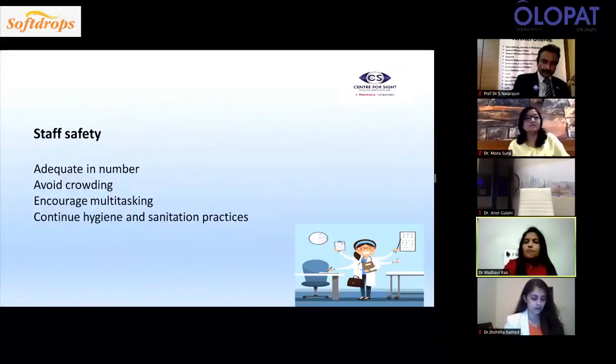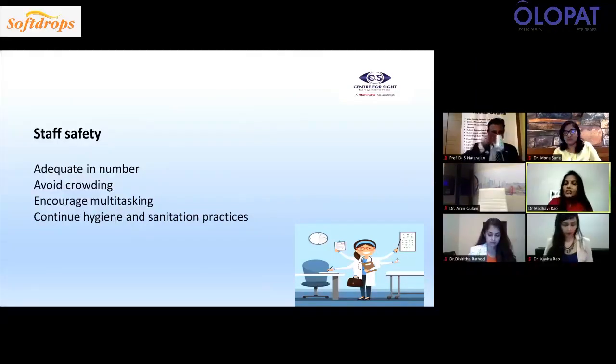Coming to staff safety, it has already been mentioned. All of us do have adequate staff, but not all of them may be required, because if it's a smaller facility, then spacing is a problem. If 100% of your staff are there and the patients also flock in, then social distancing becomes really difficult. So, considering the safety of both the patients and the staff, you can keep an adequate number, maybe 50% of your staff, and that will avoid crowding. You can also encourage multitasking. Continue all the hygiene and sanitation practices which were there pre-lockdown, as religiously as before.